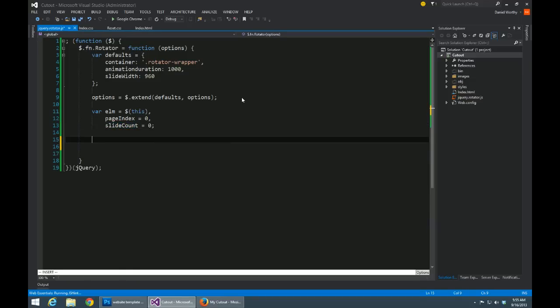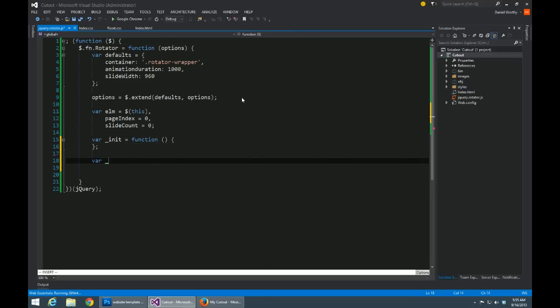Now I'm going to set up our standard functions. We're going to have an initialize. Now this is where I prefer to set up my initial click events. If I have a lot of click events, I'll separate those out into a different function and refer to them, which I will do this time just for readability.